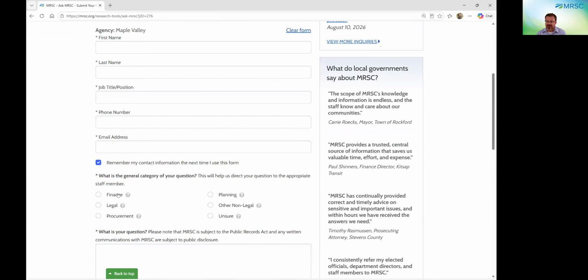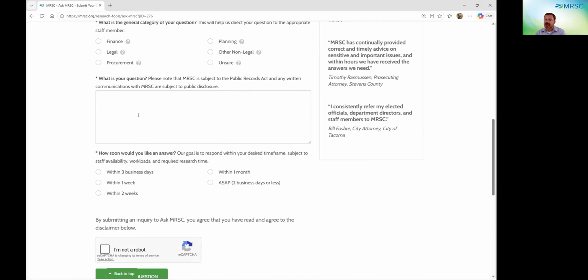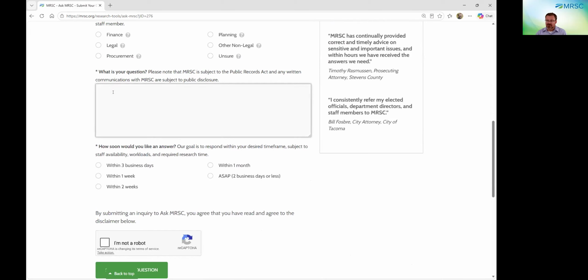There's a button here for what's the general category of your question. So, is it a finance question? Is it a legal question? Planning, procurement, etc. This is just to try to help us direct your question to the right person right off the bat. But if you're not entirely sure, that's okay too. And there is a button here for unsure. So even if you're not entirely sure, or even if you click the wrong button or whatever, we'll still make sure that it gets to the right person. And then here is where you get to enter your actual question.